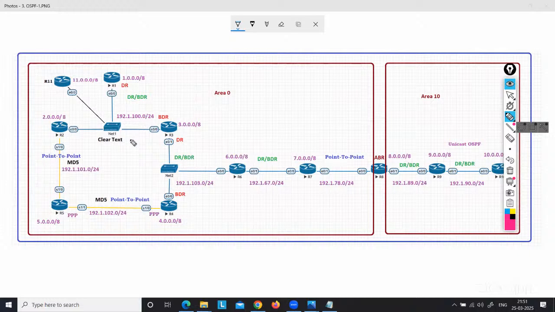Let me explain it here. Can someone tell me how many Ethernet segments are here? Here there is only one Ethernet segment. Why? Because everything is connected to the switch, something like an L2 switch. It is only one Ethernet segment, so here only one DR/BDR.